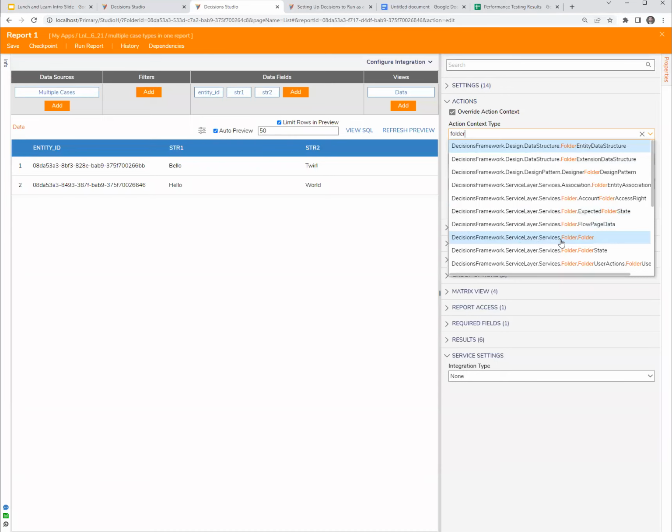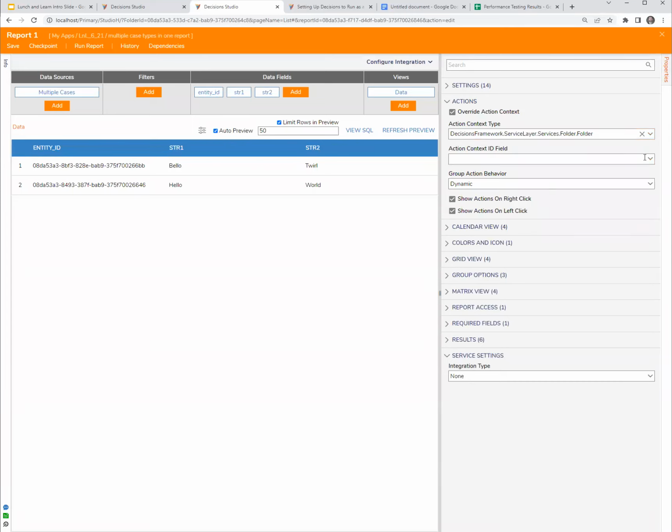Now, the important question here is, how would you know this? And there is no way to know that. Unfortunately, you just have to know what item to use here. But it's a different question for you asking our support team, what's the action context to use for this example, versus walk me through this entire build, if you will. I'll select folder, and what I needed is the action context ID.